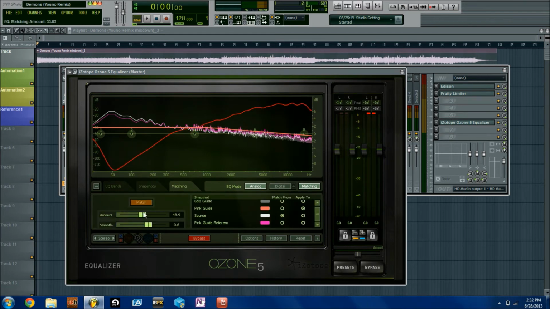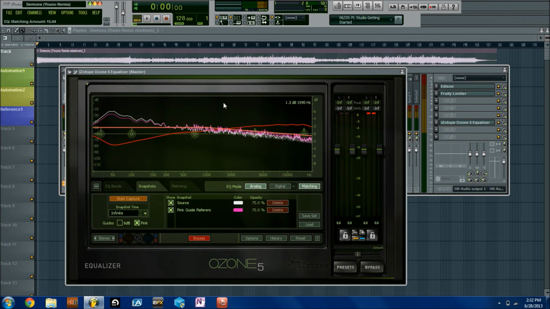Obviously, the more you raise the amount, the more drastic the change is going to be, and the closer it'll be to the reference. I usually don't like to use a really high amount. Usually I like to keep it pretty subtle if I ever use it. But that's how you do that.